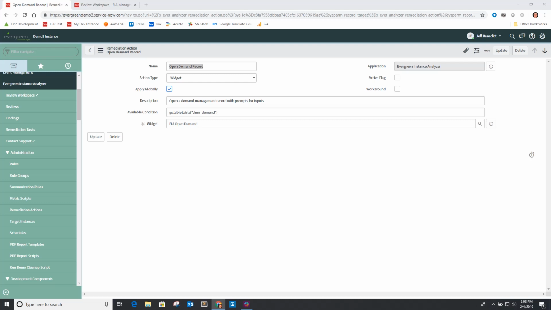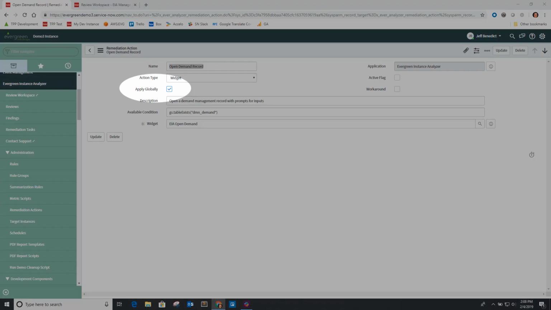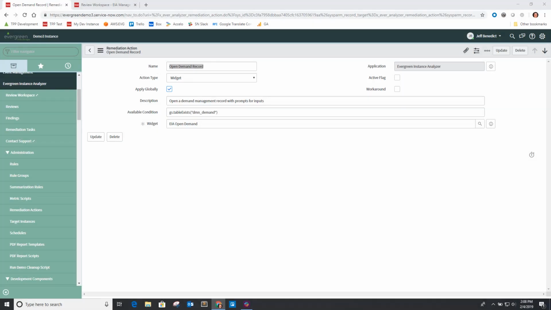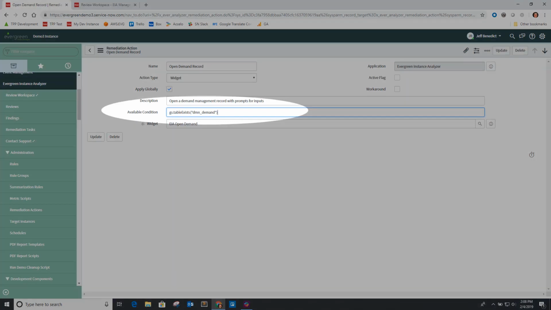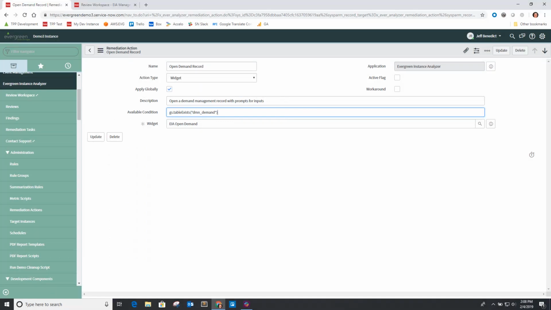The other way that we've now added is you can apply globally, which means this remediation action is going to apply to any finding that's out there. But you will see this is coupled with this available condition. Part of the available condition, current represents the finding record. So you can do like current.rule equals X, or current has a certain priority level, or score level, that you can use in the condition.